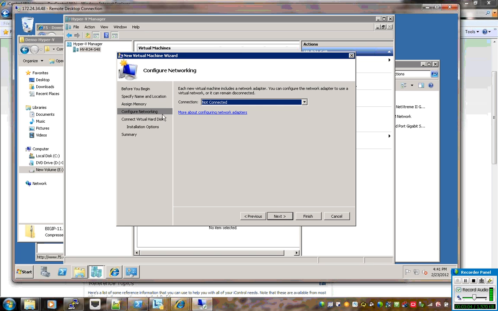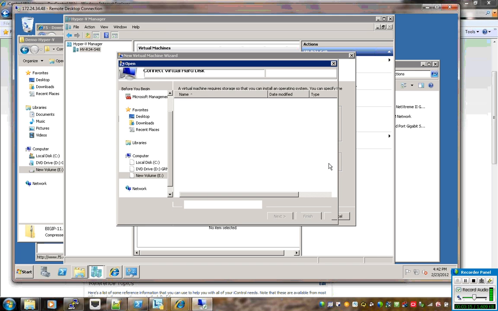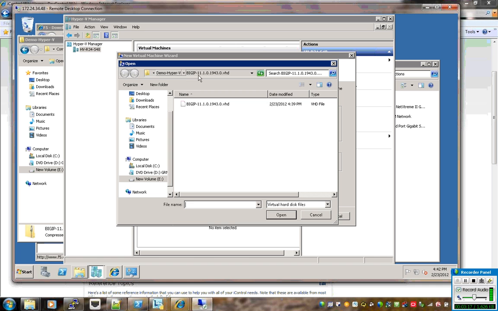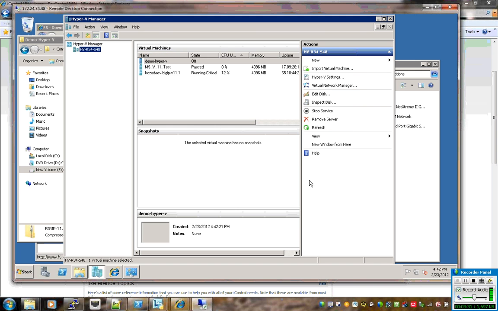And we'll skip this part because we'll need to go back and edit the networking section of this. But we'll just skip it for now. And we're going to use the existing virtual hard disk, which we just downloaded and extracted to that folder. And there it is. Select. Hit Next. And we're done with this wizard. So now the new virtual machine wizard doesn't give us all the settings we need to modify, so we'll have to go edit some of these settings manually after it's finished. So there it is right there.